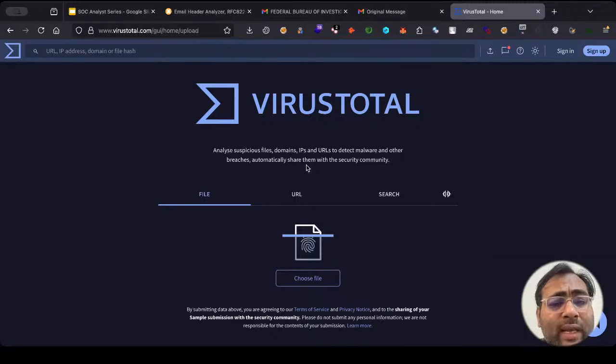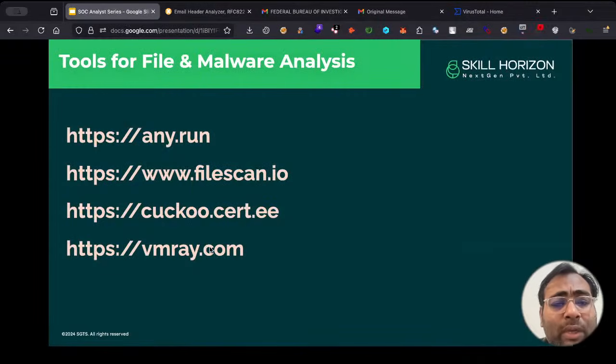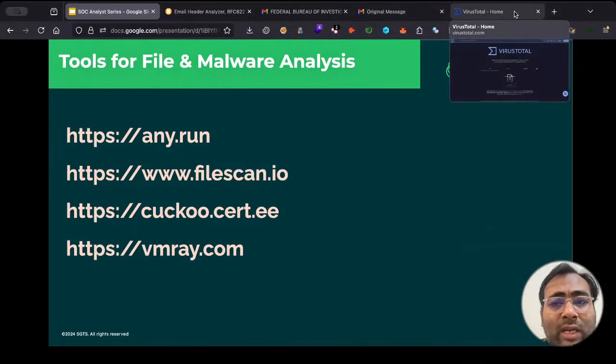Because if the file contains some malware, it will be flagged here, and VirusTotal basically scans with multiple vendors and gives you the result. So these applications all do the same thing. You can use any of them to scan your file for malware analysis purposes.